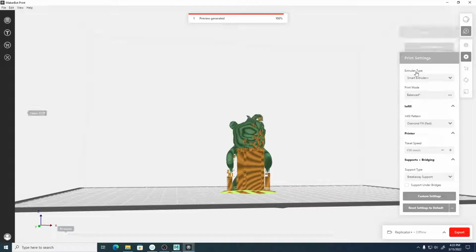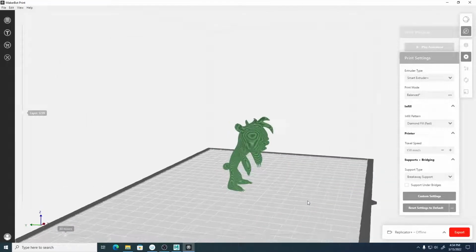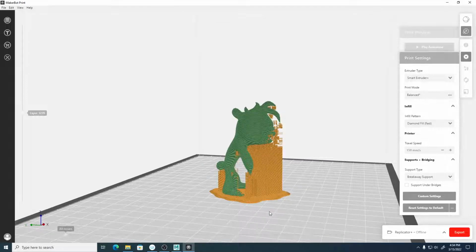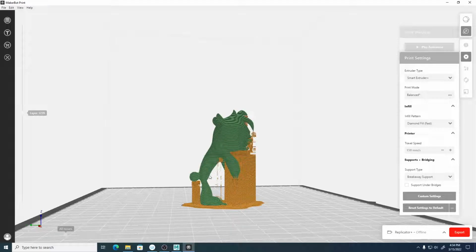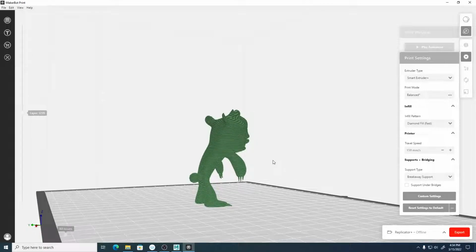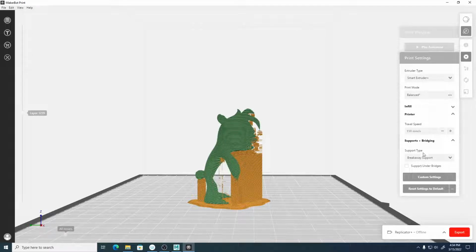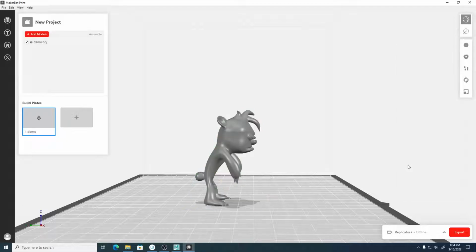So this gives me a preview of the thing I just exported. All the green is my original model and the yellow is my supports. You see that right here, it's an angle that it feels like it can tackle, whereas the head, it doesn't think it can. You can see that it's going to build supports for these pieces of hair, but it doesn't feel like it needs to build supports for the ears. And again, that's based on the angle in our settings here under the supports. And if we were to support under bridges, we can see if that changes the supports as well.